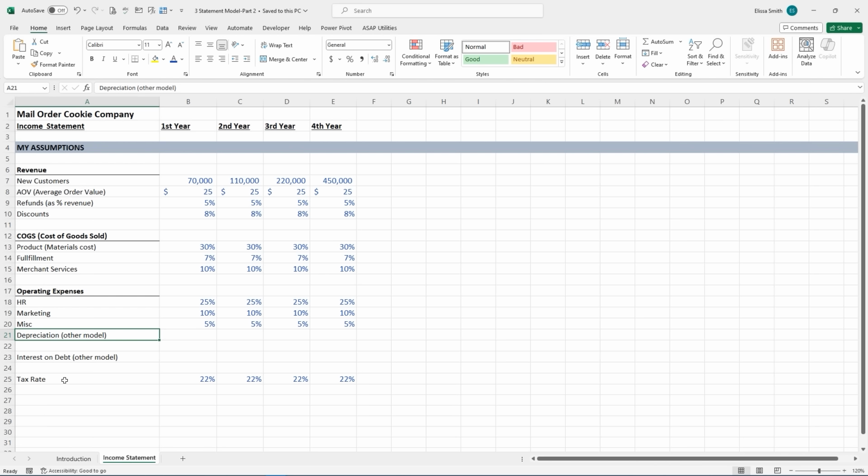The very final item at the bottom, down in cell A25, is our tax rate. What we've done here is just assumed an average tax rate that is common in the US right now, which is about 22%. We will be using this information in the next lesson to help us actually begin calculating the income statement.